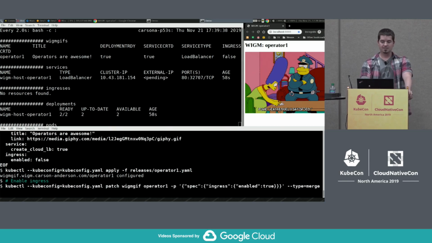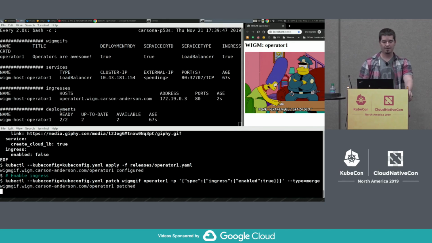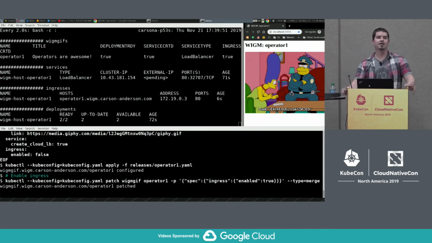We're going to enable ingress. I'm going to do it with a patch. I don't even have to have anything but literally the one field I want to change, and I can do a patch, and the operator is going to see it. You'll see that ingress rule will pop up here in a second. Boom. I don't have to have all this structure. You can see how you could put that into a Slack bot for all I care.